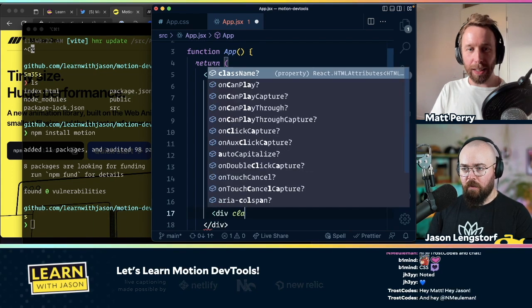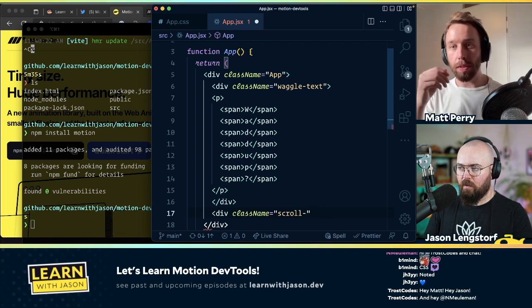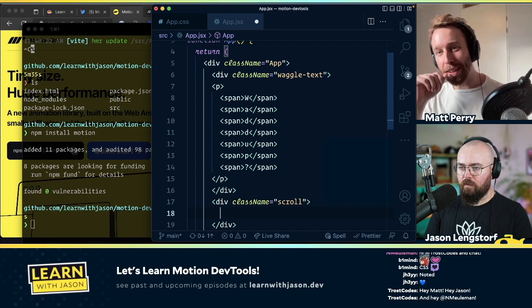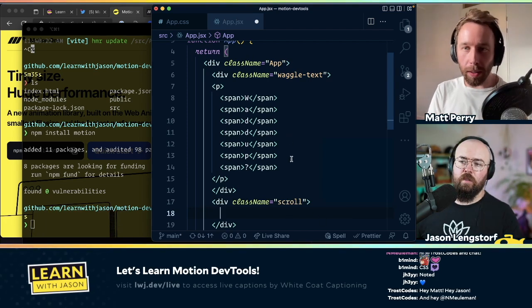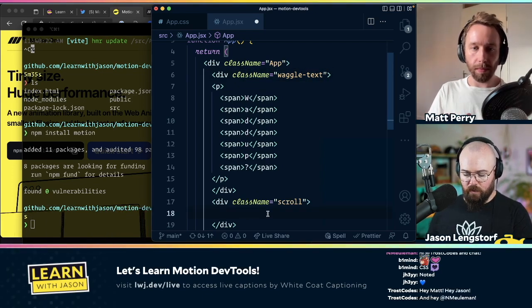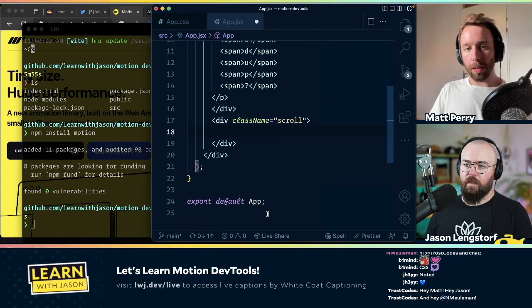And then this one will be... What do you call this feature? Scroll. I just call it scroll. Scroll linked animations. Okay, so we'll just give it a scroll, and then I'll end up making this one a little bit bigger so that we can tag on scroll. And then, what do we want to build in here?